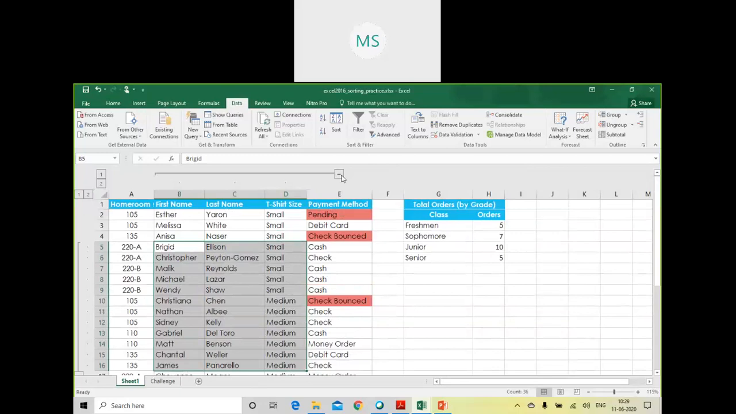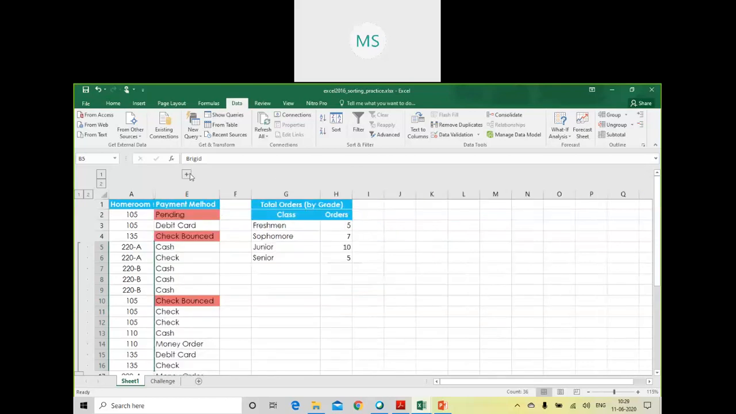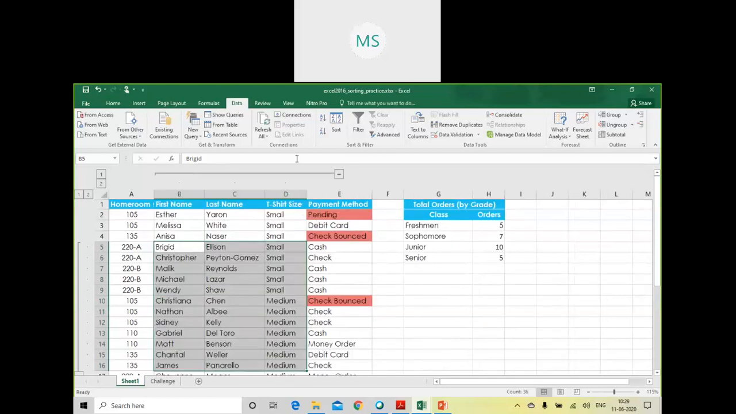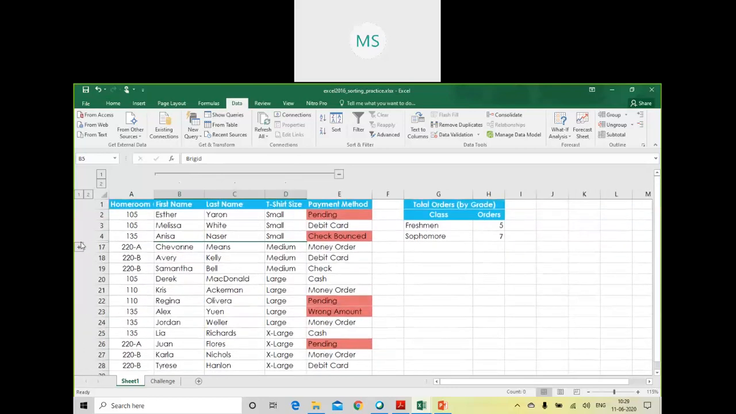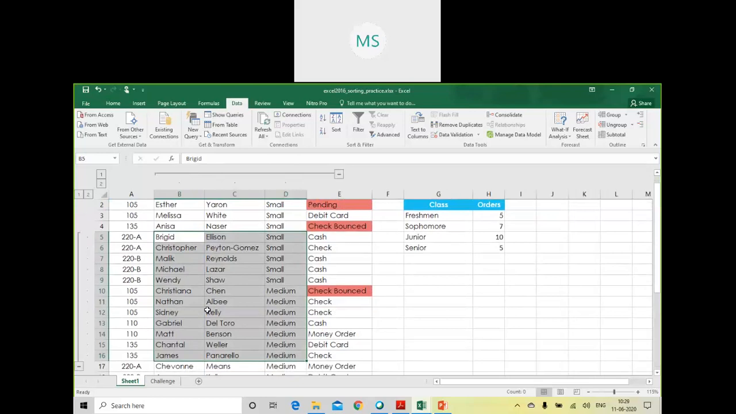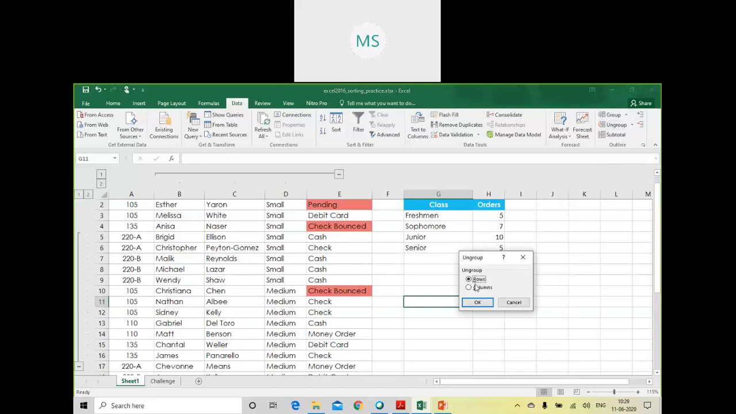Okay. Now this feature is known to you. By using this plus and minus sign, you can expand or hide the particular selected section of that particular sheet. As you can see, this is how you can do that. Now if you want to ungroup it, just go to the ungroup option and select which thing you need to perform, whether you have to ungroup it row wise or column wise. So first select rows. Okay, so it will do that.